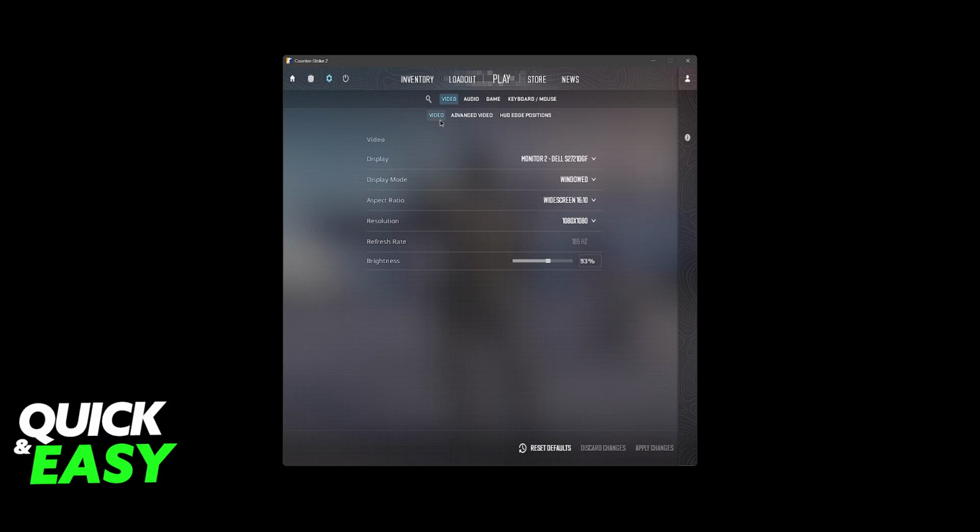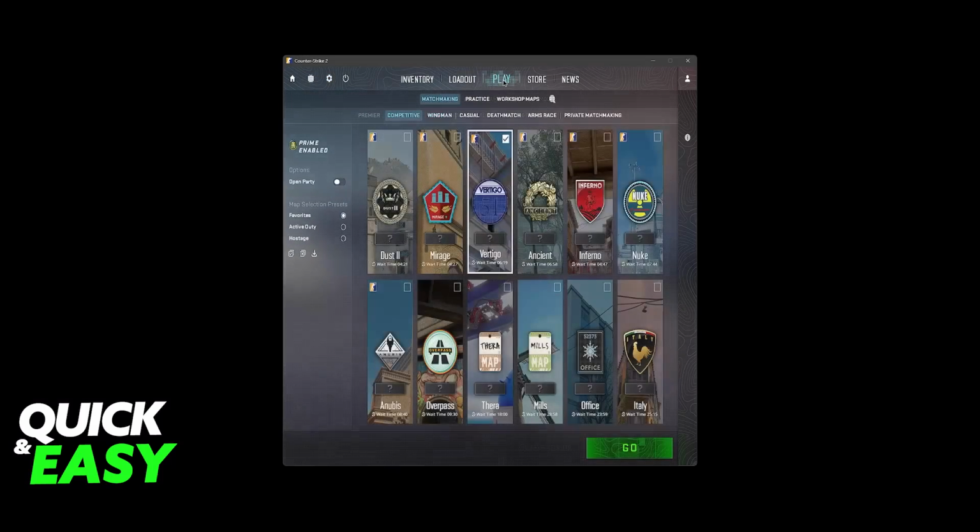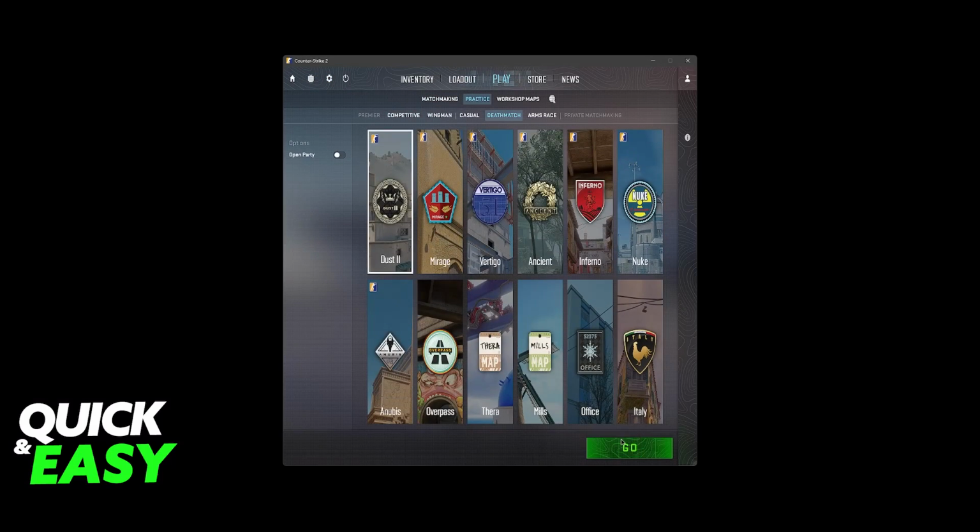Now go over to the settings, video, set the windowed mode to whichever one you prefer. I'm going to do windowed because it's going to make it simpler for me to record this video, and you should be able to find 1080 by 1080. For me, it is under widescreen 16 by 10, and once this is set up, you will be able to go into any game mode.